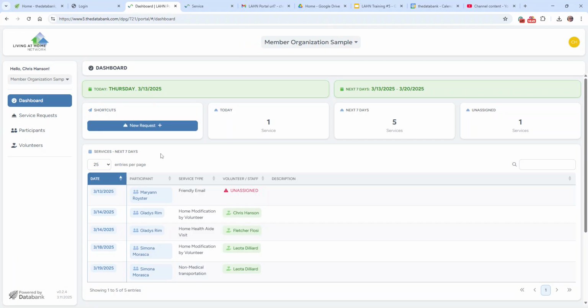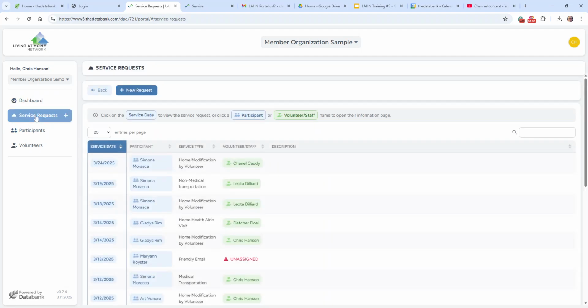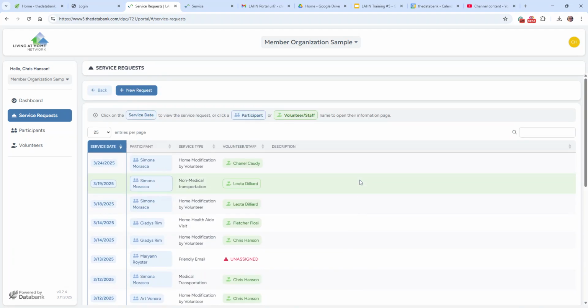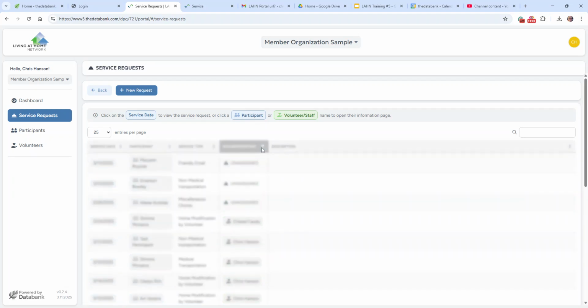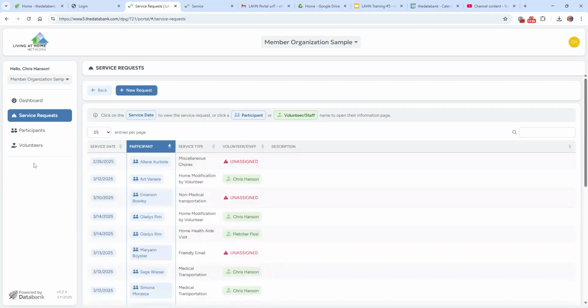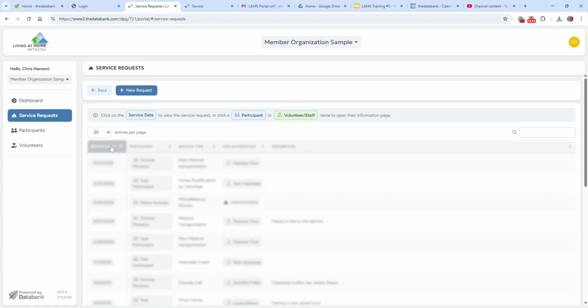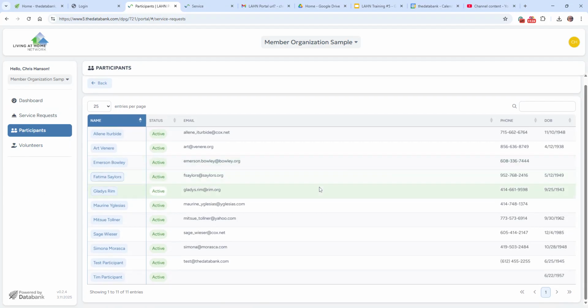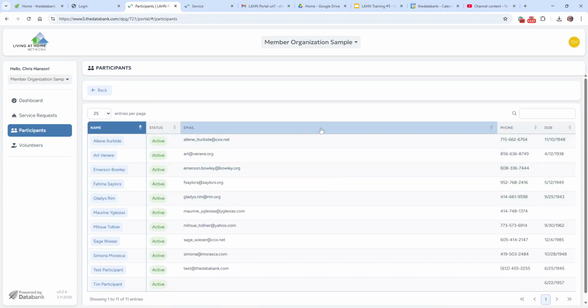If you want to see more than just ones in the next 7 days, you click on the service requests link over here. It'll show you a complete list of service requests, which you can sort based on the volunteer or the participant. Any of these can be sorted just by clicking on the header of the column. So again, a complete list of service requests. And then clicking on the participant link will pull up a list of all the participants currently within your database.